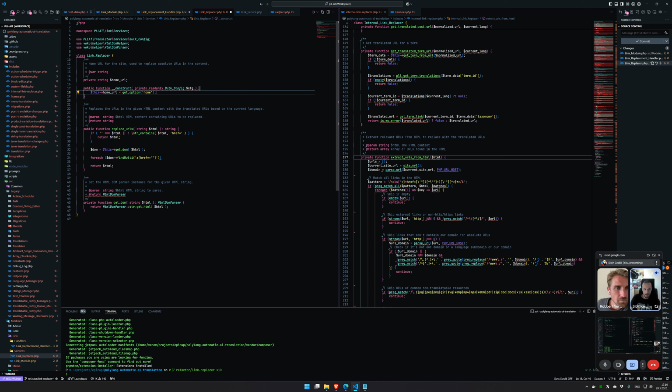We're not getting any Polylang home, nothing with /en/fr. This gets you the home URL, like the root. So we have the root, and we can do it like this.